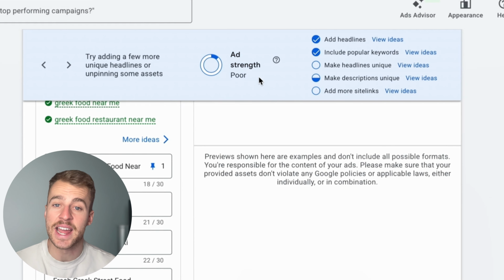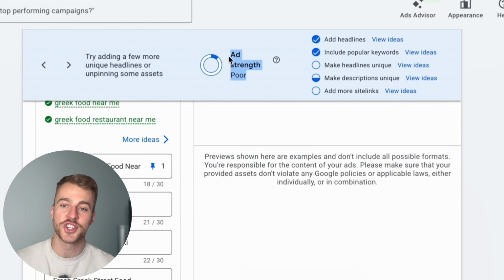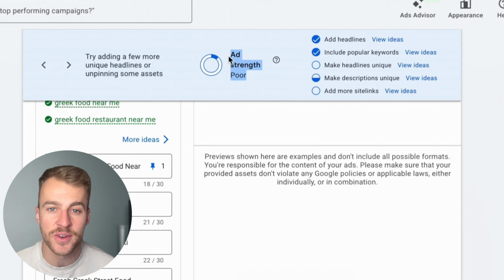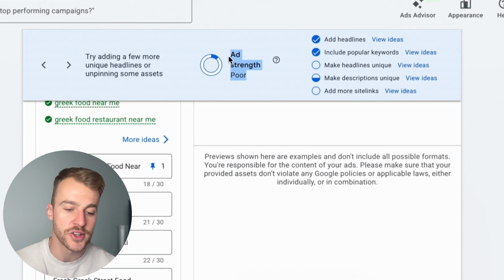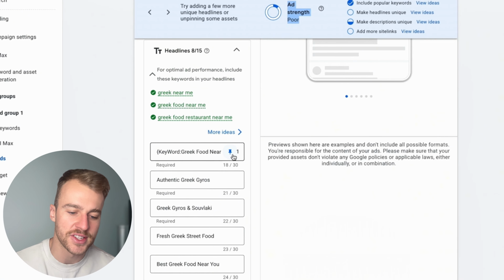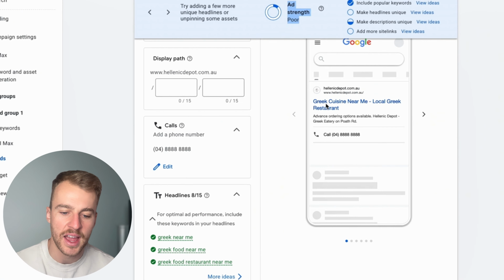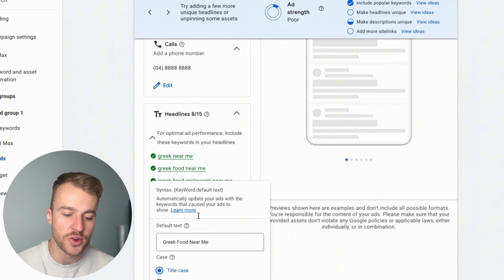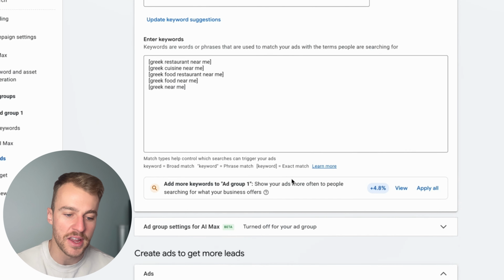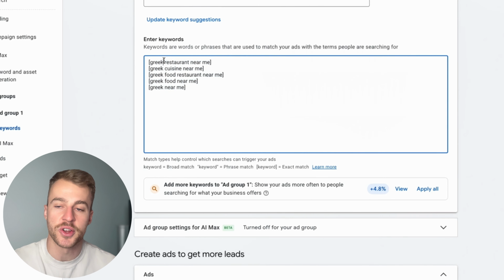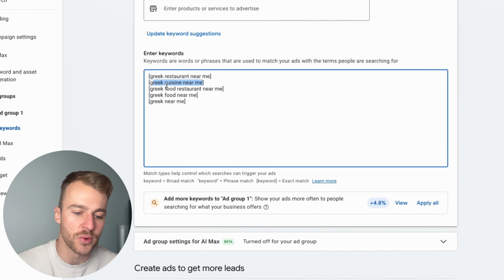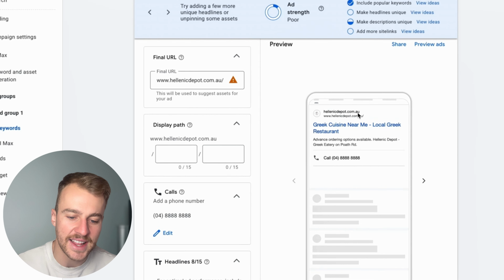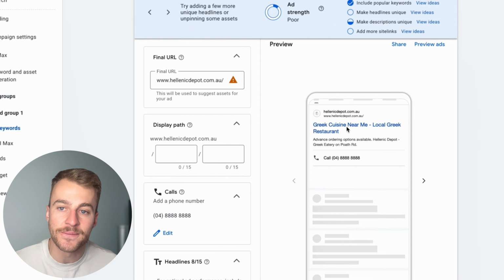That does not mean anything, okay? The ad strength doesn't actually do anything in regards to getting clicks, conversions, or literally anything, okay? So do not stress about the ad strength. So what I did just then was I pinned the headline to appear as the first one every single time. So the keyword insertion, what this does is it grabs any of the keywords up here that we're bidding on, and whichever one the searcher triggered. So let's say they just typed in Greek cuisine near me. It'll literally take that exact keyword and put it as the first headline.